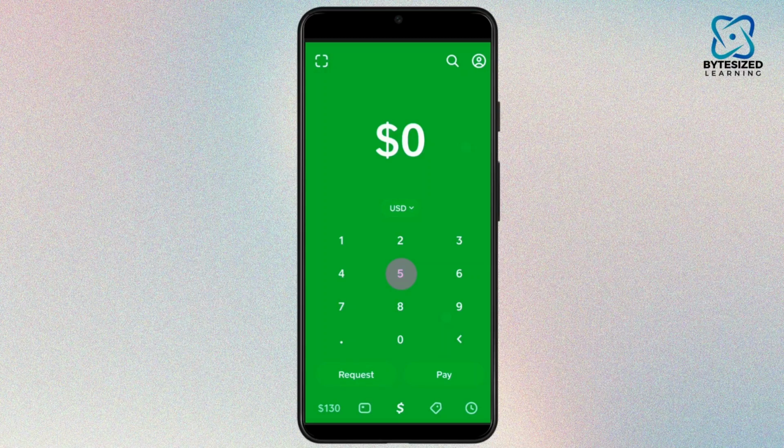And on today's video we will see how we can track our Cash App card. So without further delay, let's get started with this video.